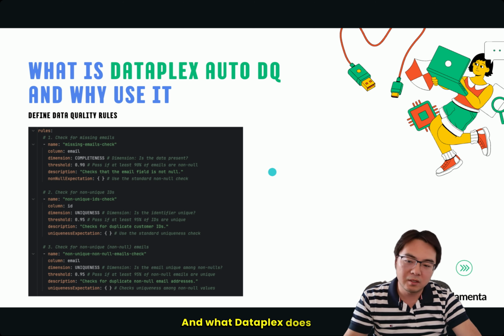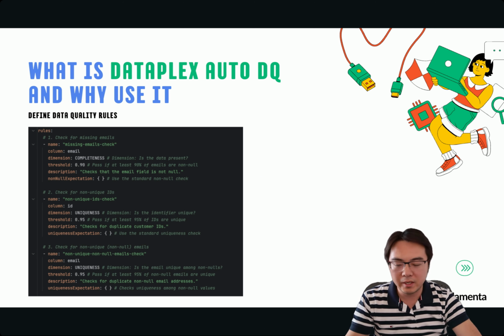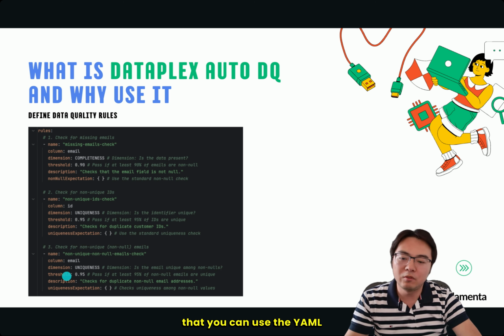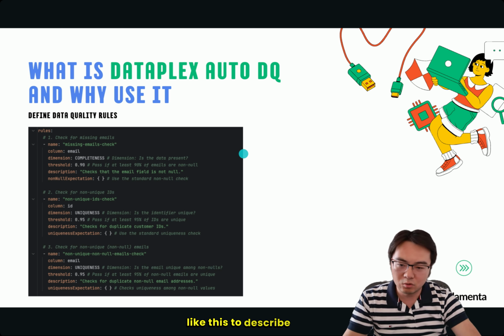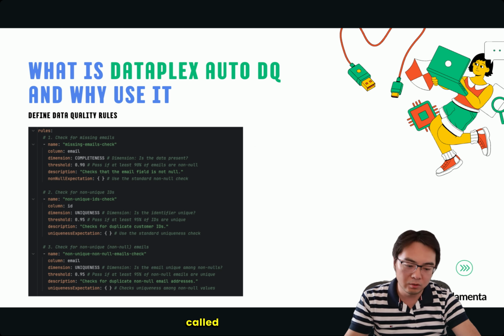And what Dataplex has is, obviously you can use the SDK, but there is also a way that you can use the YAML format to describe. It's like JSON, if you've not used it, it's very similar to JSON format. And you can use something like this to describe your data quality rules, right? Once you describe the rules, you can submit or create something called a scan, the data quality scan in the Auto DQ feature. Then you can either manually trigger it based on certain events, or you can use a scheduler to trigger these. So these are the simpler ones that you can check.